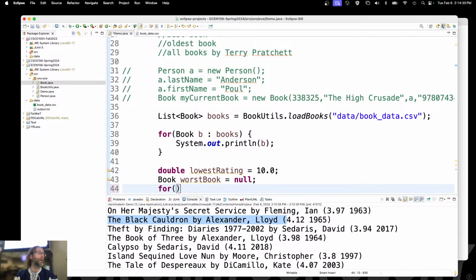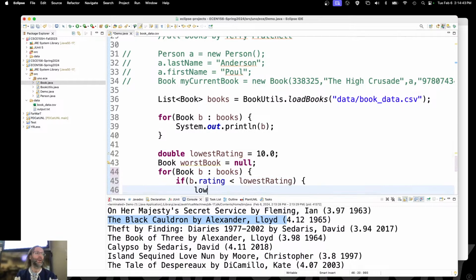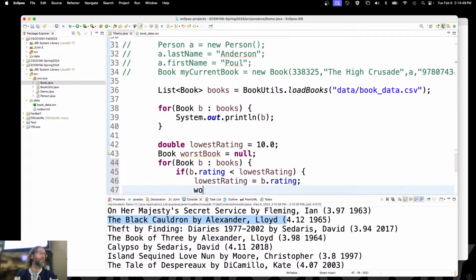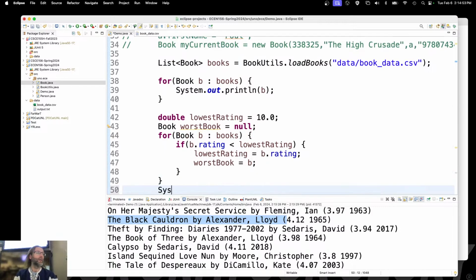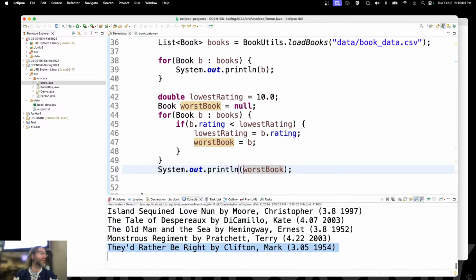For book B in books, if B dot rating is less than the lowest rating so far, then I found an even worse book. So let's update the lowest rating to be B dot rating, and let's update the worst book to be B. When I'm done, I will have the worst book. This will work. Oh, sorry, worst book. There we go. So the worst book here is going to be They'd Rather Be Right by Mark Clifton.